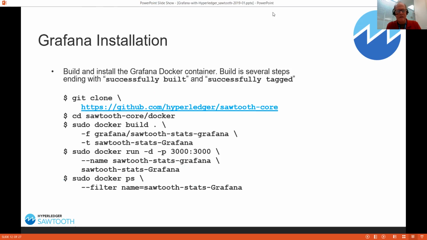Then you run the container, and it listens to port 3000. That's what you point your web browser to, TCP port 3000, and then it displays all those nice stats once you configure it. And finally, docker ps just verifies that the container is up and running.